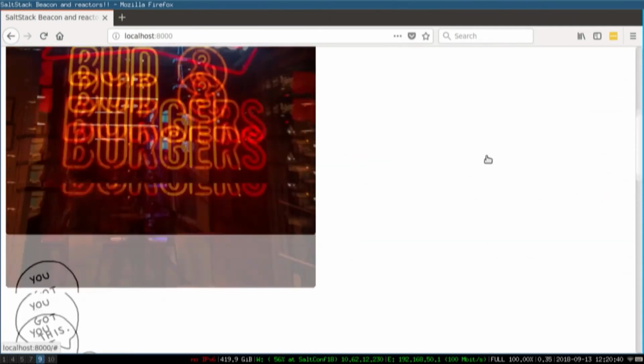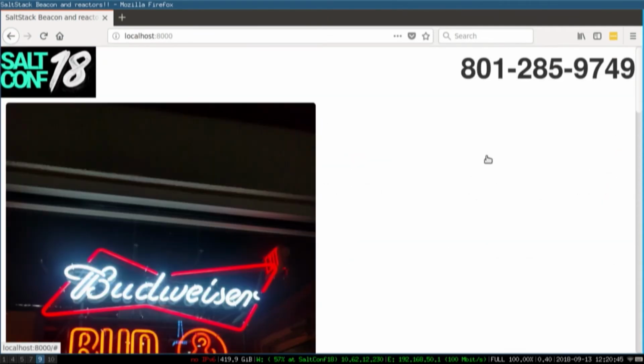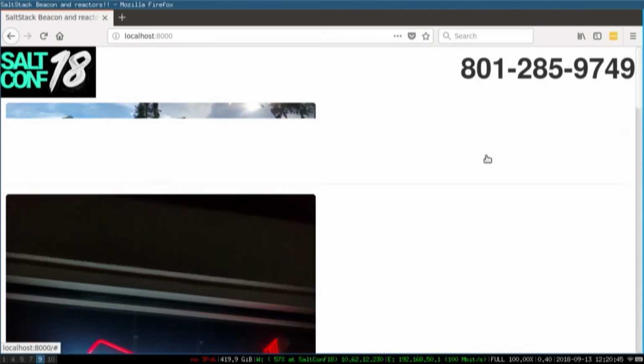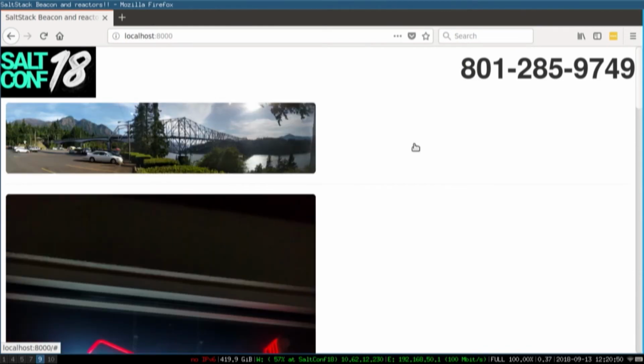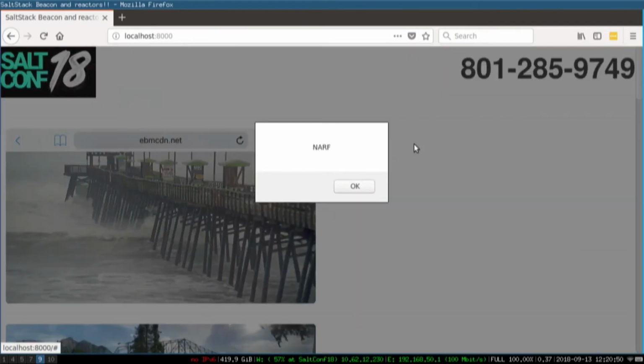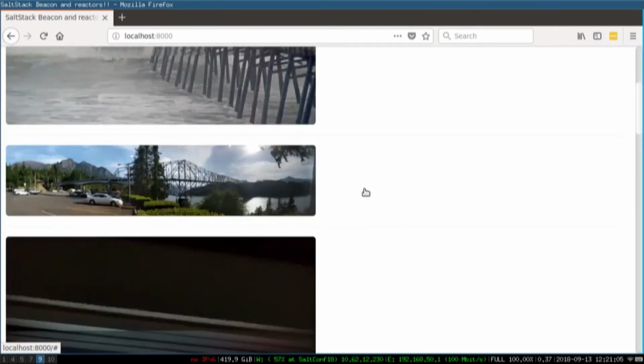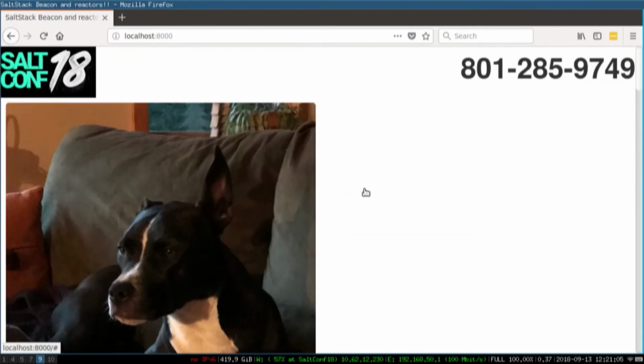So some people have uploaded some pictures. Got one of Jeff playing the guitar here somewhere. So anyway, again, what this is doing is the beacon has some sanitizing going on there, but apparently it's not running right now.